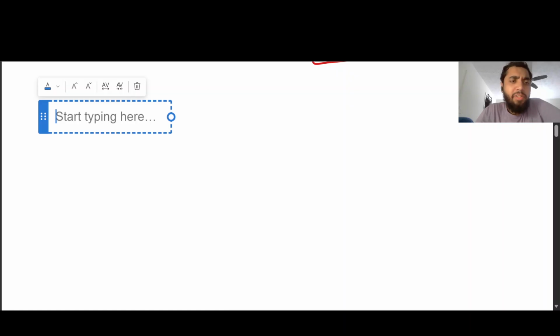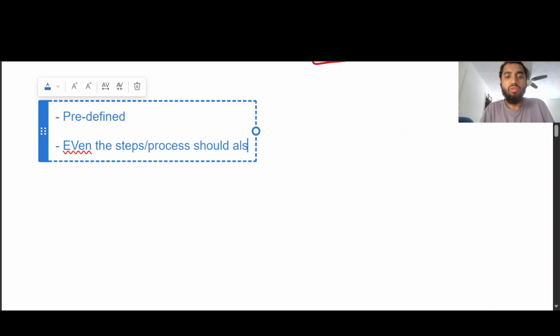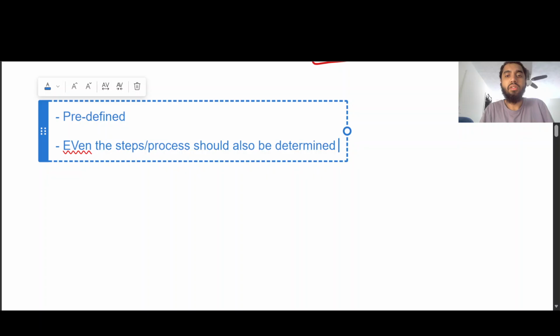So something I kept repeating throughout was predefined steps. Typically in AI workflows, you have predefined steps and use LLMs around those steps. But let's say you want to take it further, where even the steps or the process should also be determined by the LLM.